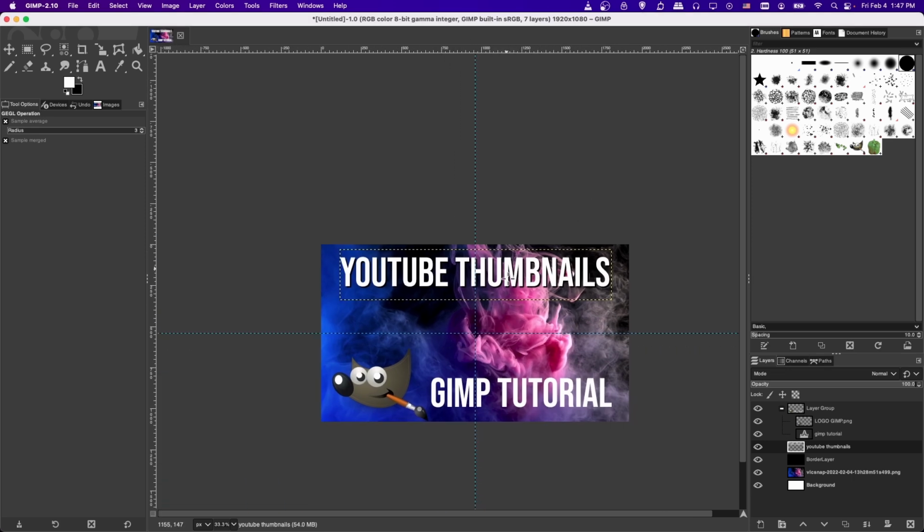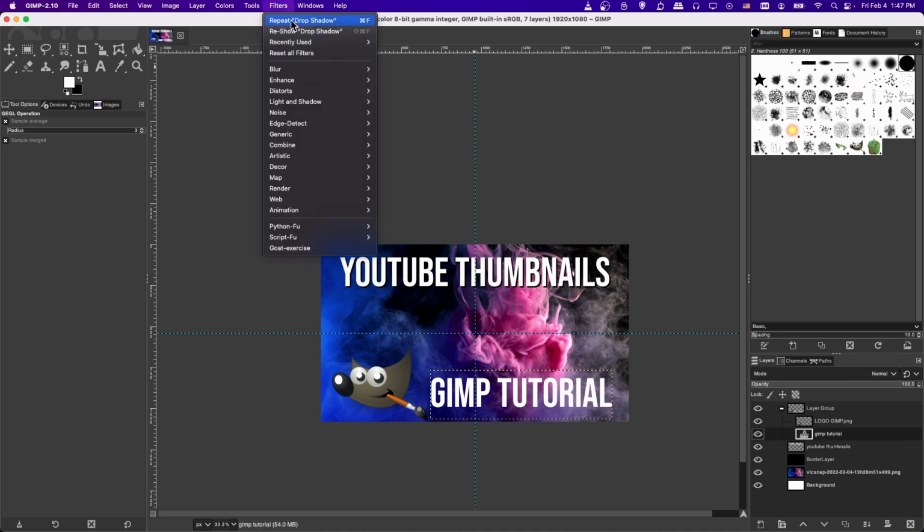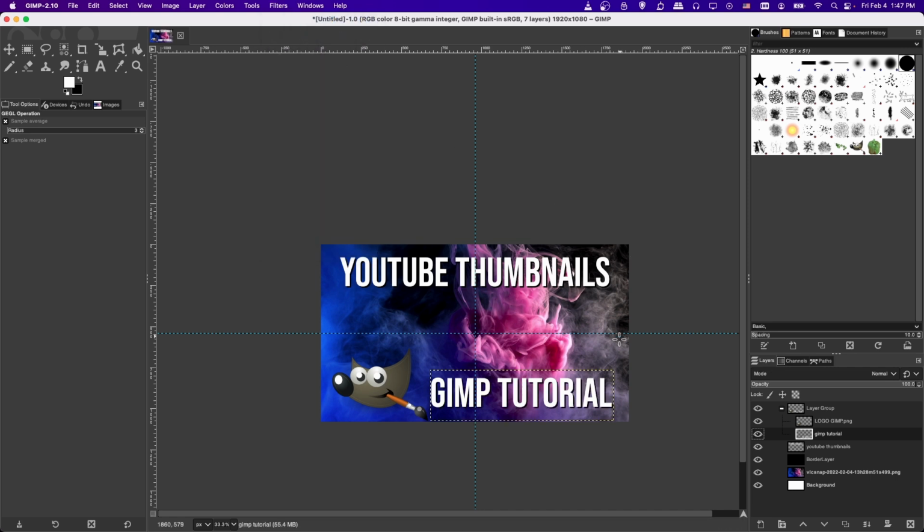So as you can see, it makes it easier to read this text compared to this GIMP tutorial down here that has no drop shadow. So let's click on GIMP tutorial now and repeat the drop shadow. The quickest way to do that is just going to be to go to Filters and hit Repeat Drop Shadow. So we don't need to put in the settings again. It's just going to keep it exactly how it was before.